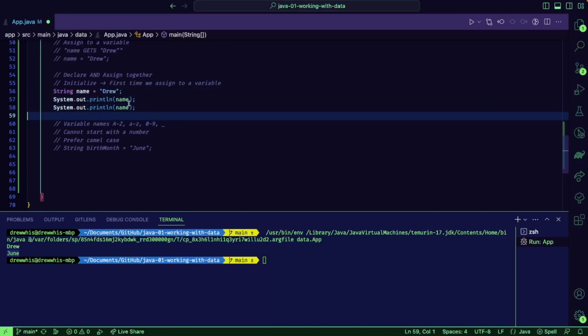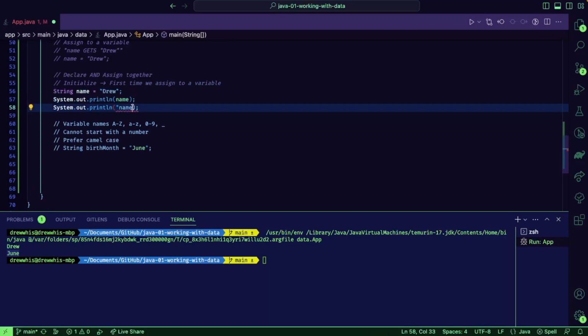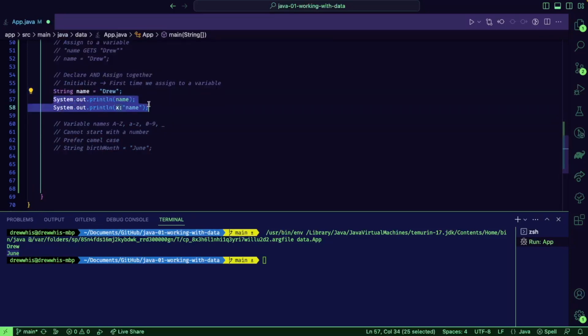And to show you the difference, we'll look at this. So these two lines, line 57 and line 58, look very similar. But the difference is line 58 is taking a string that contains the word name and printing that. So it's not printing a variable, it's just printing the raw text. Line 57 is not printing the same thing. It is saying, hey, there's a variable who's called name in here somewhere. Let me go to that variable and look at what's in it and print that.